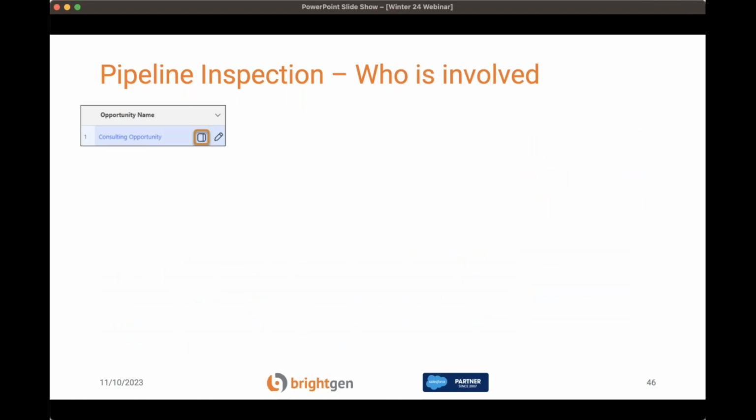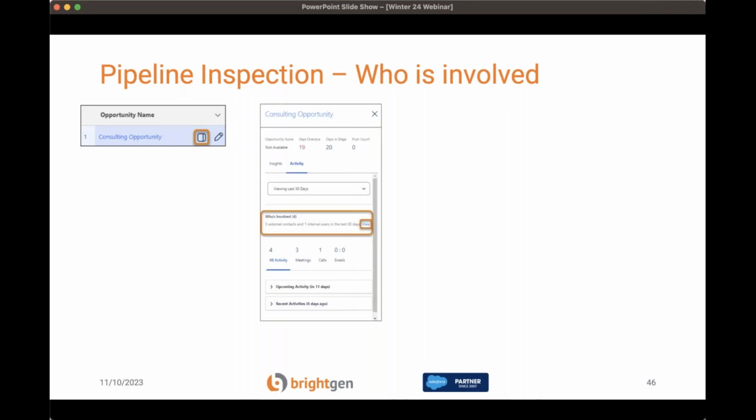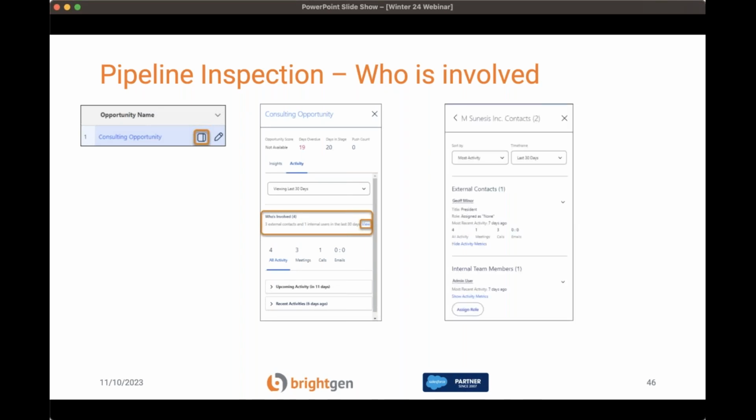Pipeline inspection also allows you to see who is involved. So if you click the sidebar icon mentioned in the previous slide to open the side panel, you can then locate the who's involved section, click the view button, and then you can see the details about who's actually involved in this. Interesting that it went from 4 down to 2, so I'm guessing those screen grabs I had weren't grabbed at the same time.